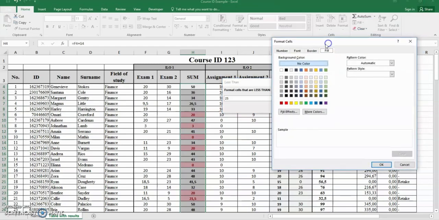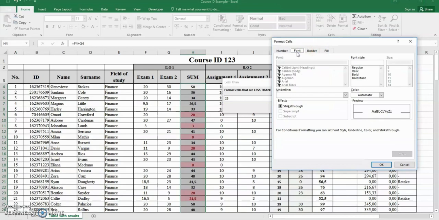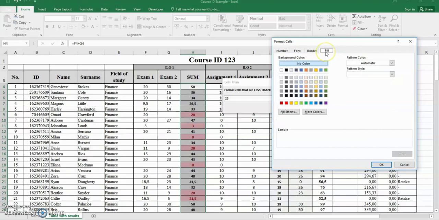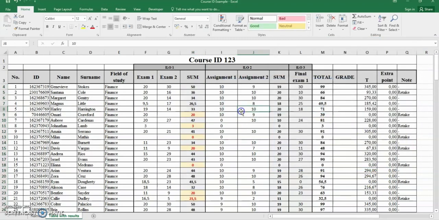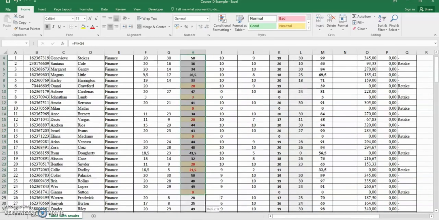Let's say, for example, that you want to apply font color red, and fill, which is shading color, for example, light yellow. Then you click on OK. So now in this column, we have marked with yellow shading and red font all the points that are below 25.